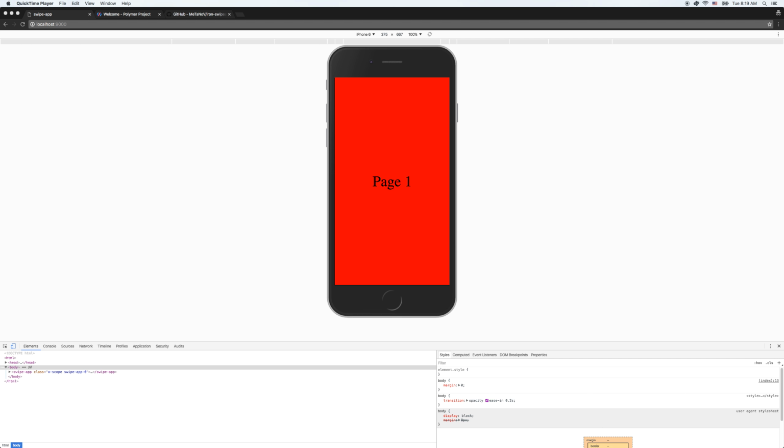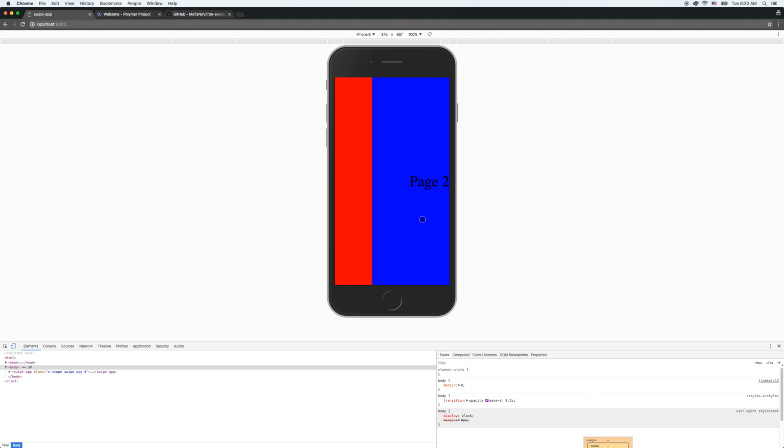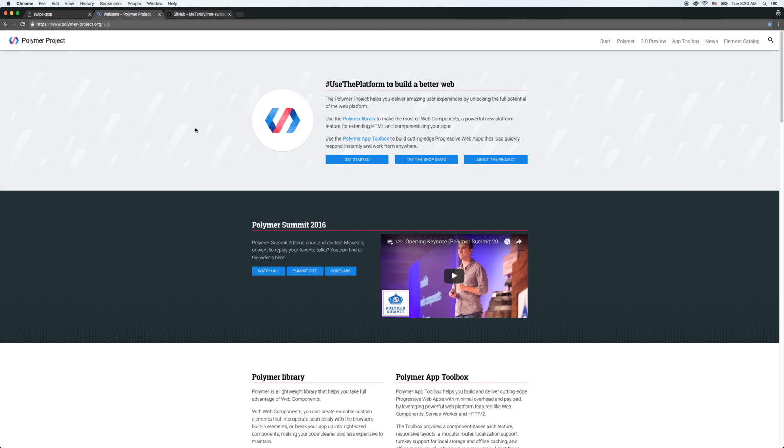Today I'm going to show you how to build a website that has many pages and you can swipe like this. The tool that we are going to use for building a page like this is called Polymer. It's a library created by Google that helps you build a web app using web components.